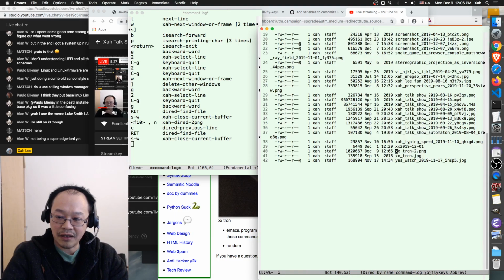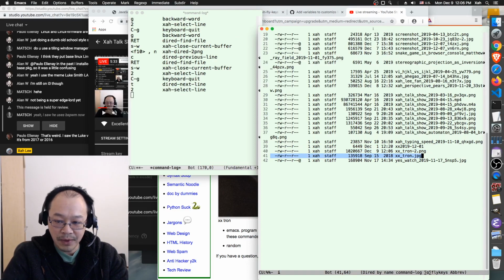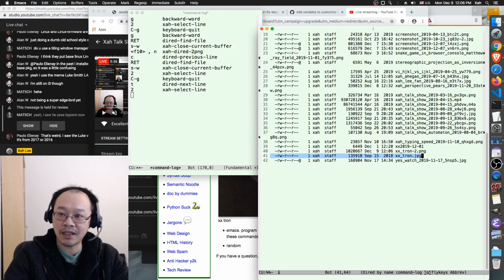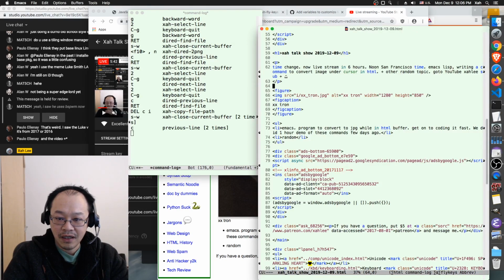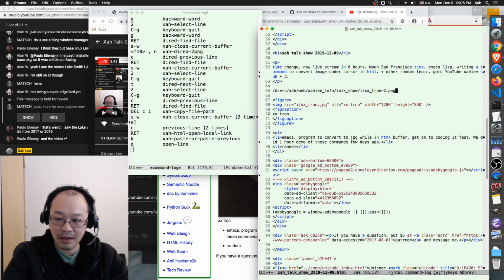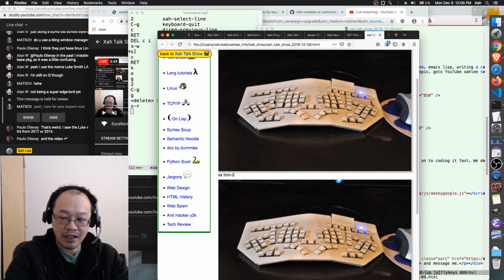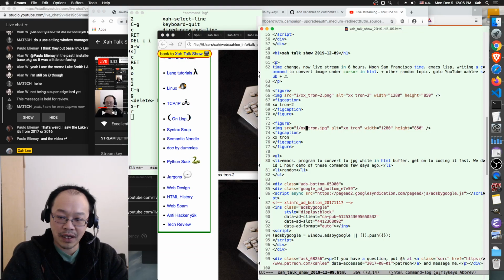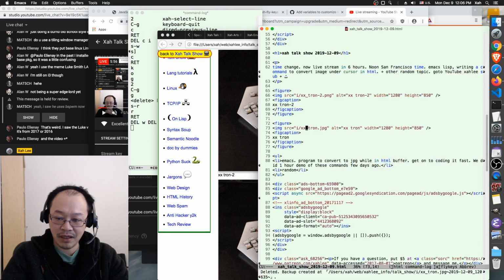So here is the file. You see, PNG files are usually 10 times larger than JPEG. So here's a PNG, and here's a JPEG, usually about 9 times bigger. But anyway, open the PNG, copy the file path, close it, close dired, and paste the file path there, and linkify. Show in browser. So we have a PNG version. Now we don't need the JPEG version anymore. Open it and delete it. Okay, it's done. Show in browser.